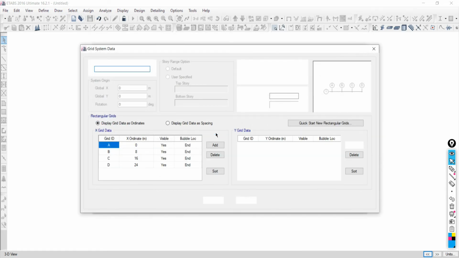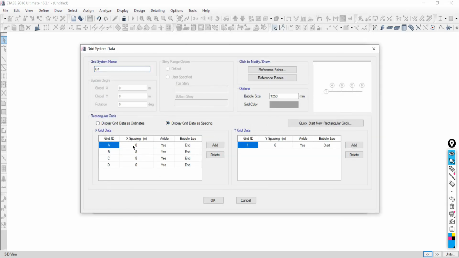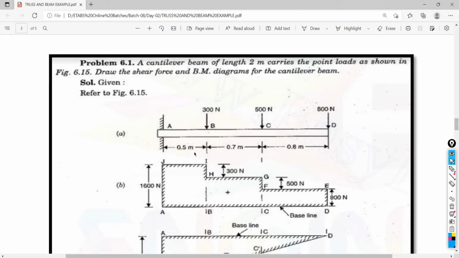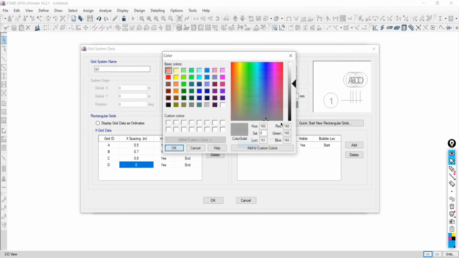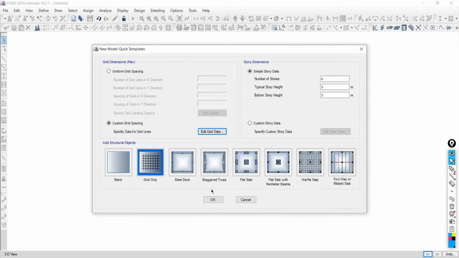Go to edit grid data and go to display grid data. And it is 0.5, 0.7, 0.8. Is that all okay? Yes, sir. 1000. Grid color will be some dark color, I would like to take. Say okay.